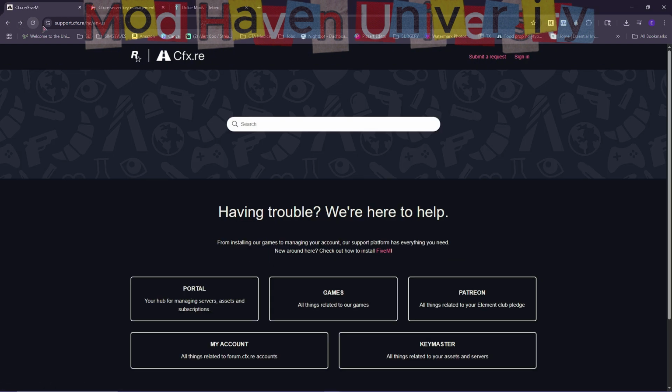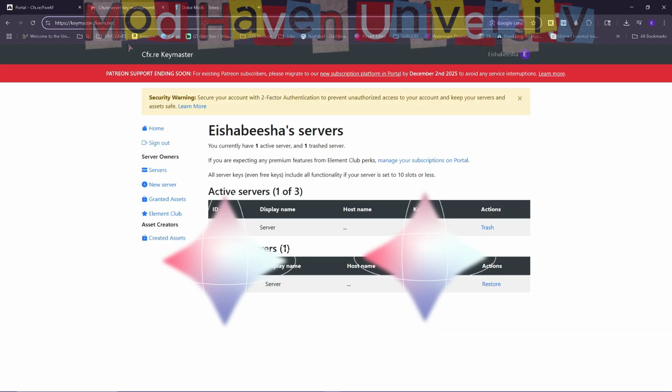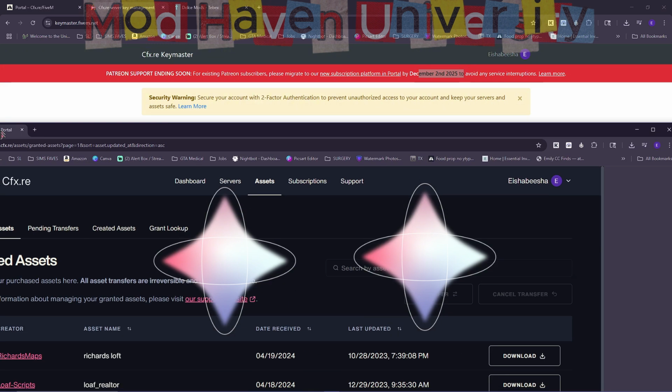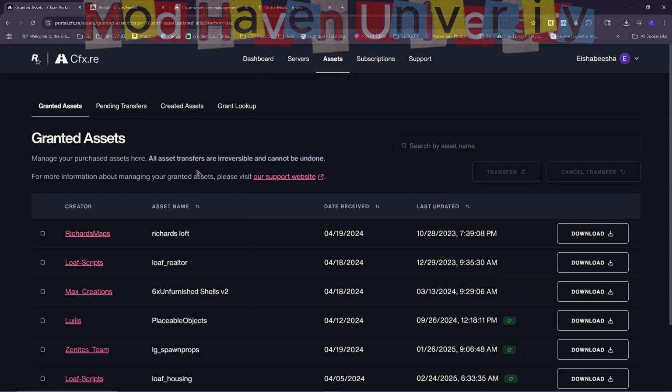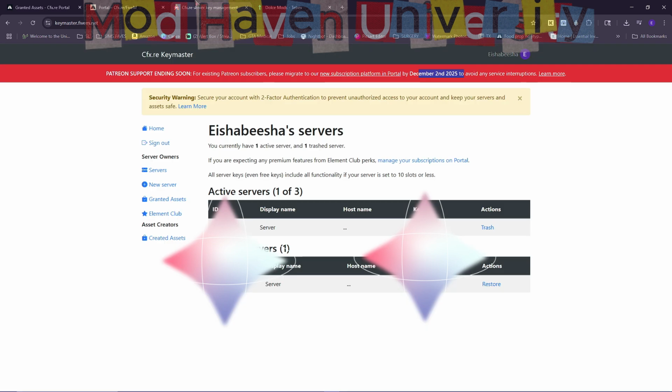Now, the Keymaster is actually being updated, so you may get the old version such as this, but it is being updated December 2nd, 2025. So you might end up having to go into the new one like this, which is pretty much the same thing. It has the same options here and everything. Once you make your portal, you'll see all of this stuff on the side. It'll have all of the servers that you have created.